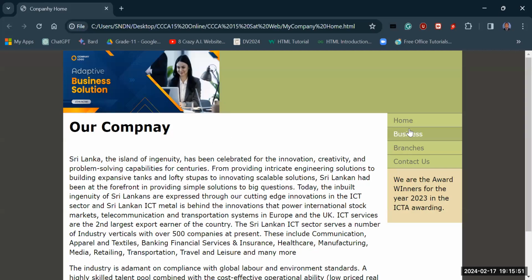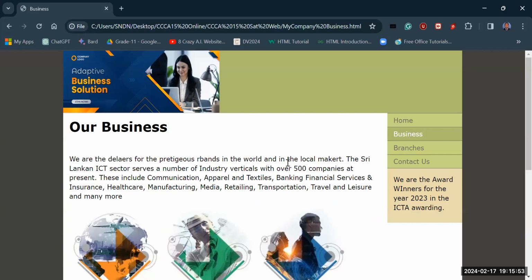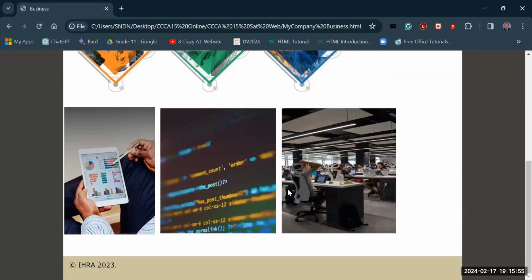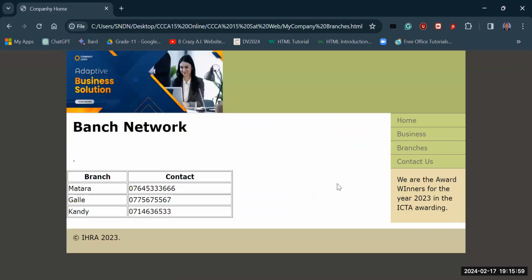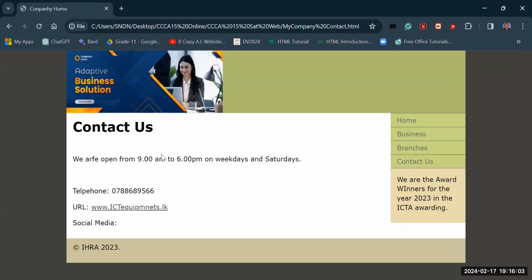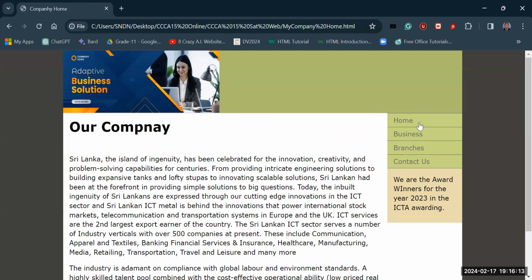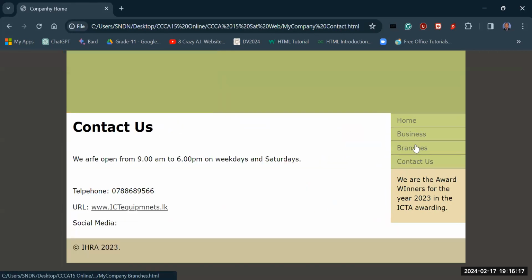So when you click business, it should go there. All right, this is the business page. Then again, if you click branches, the branches page should be displayed. Contact us, some other thing. So now you can see that four pages are there, but we have opened only one page, the home page. But through that home page, we can go to each and every page.